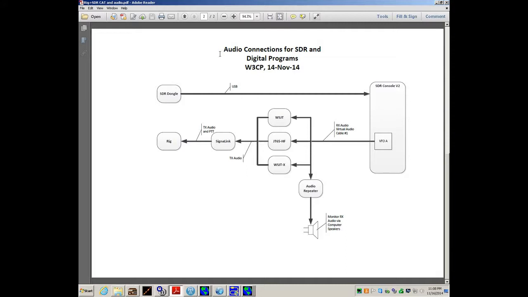Let's take a look at the audio setup. This diagram gives the overview of the audio flow in the system. The receive path is the SDR dongle to the SDR Console v2 application. Audio from the VFO is fed out to a virtual audio cable, which then connects to each one of the digital mode programs that this operator is going to use: WSJT, JT65HF, and WSJTX. In addition, if you want to monitor the received audio, you can use the audio repeater applet to repeat the audio from VAC line 1 to the system speaker.